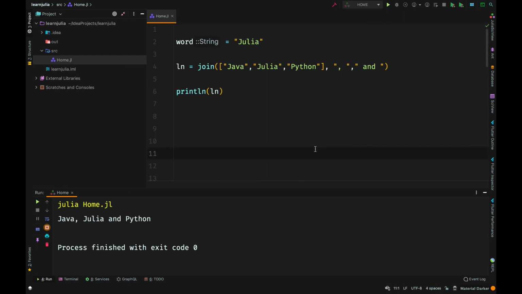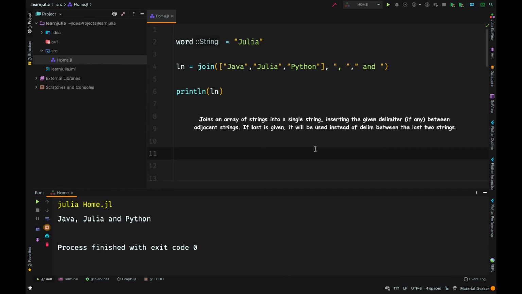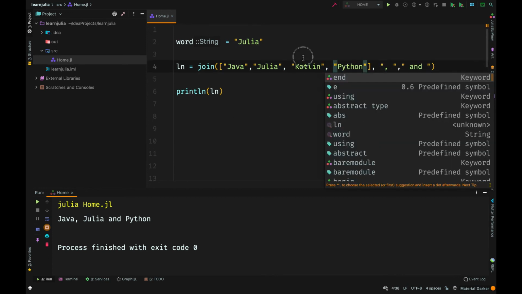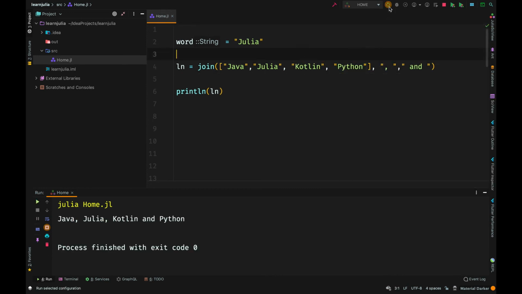We have the join function. What join does is, it accepts an array of strings. The second argument is a delimiter. Then the last argument is going to be used as the last delimiter. So we see Java, Julia, and Python. We could also see Java, Julia, Kotlin, and Python.